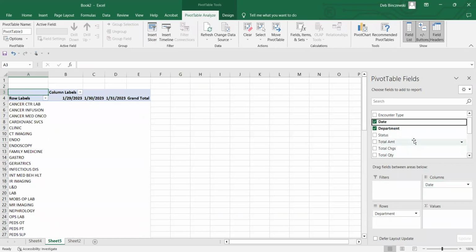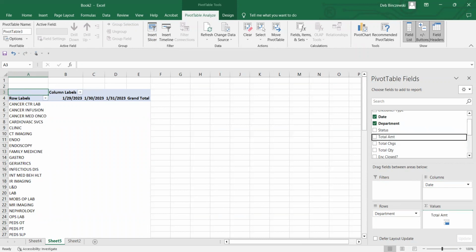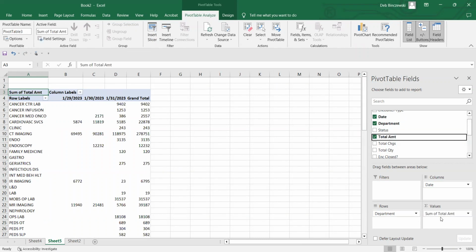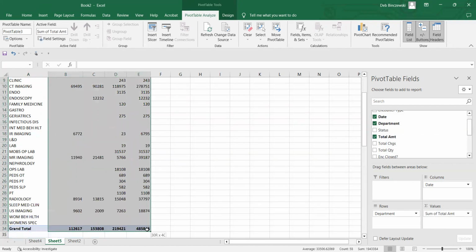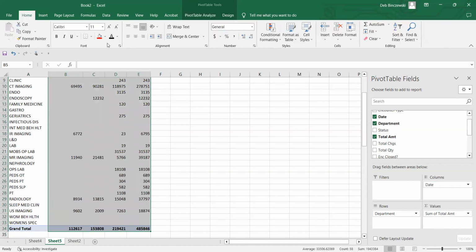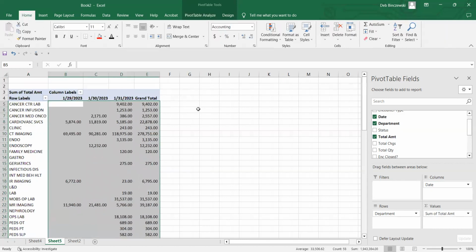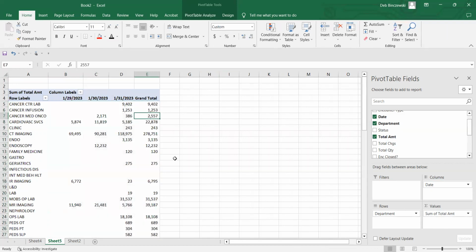And then we want our total amount. I'm going to drag this down here. And so now we have our total revenue that was posted for these departments for that date. I'm just doing this quickly, but there's a way to do it in there too. Okay, so it shows it there.